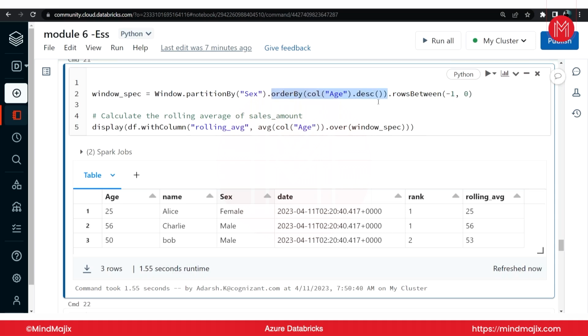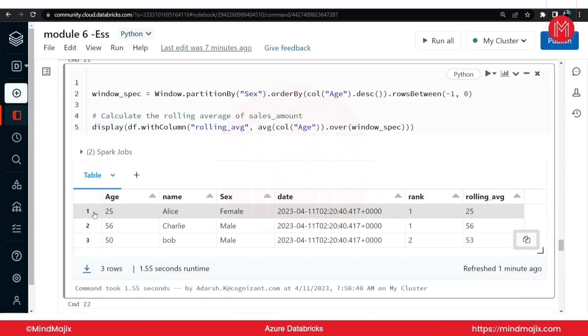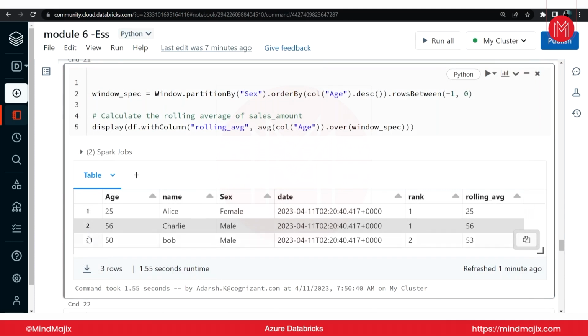And this defines the order. For instance, on the first cell, age 25, it's giving 25 because it's the first one. The second one has age 56, so it should give 25 and 56, right? I have partitioned by sex. Here I have partition by sex, so this could be one partition. That is why it's giving this. And these two are another partition.